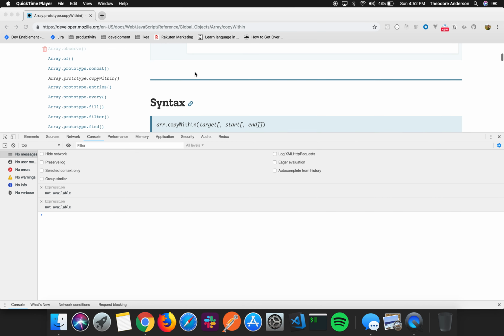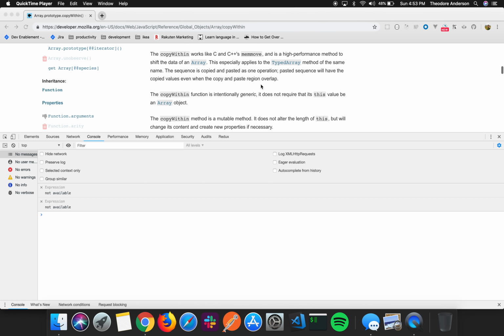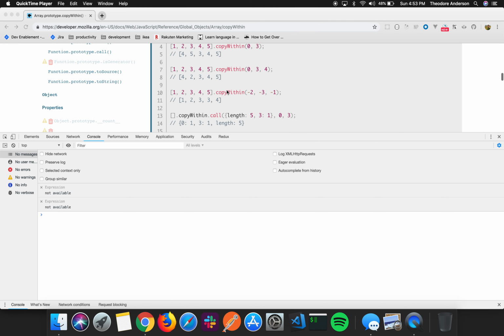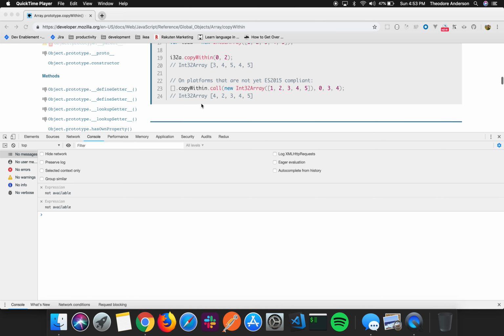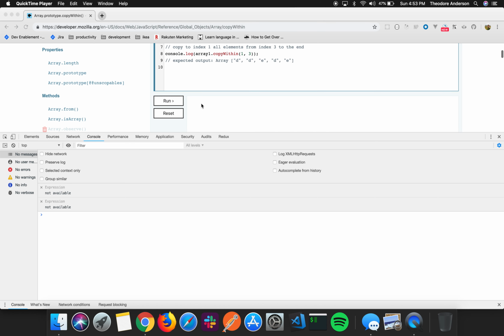So let's look at the syntax: the target and the start and the end. Right, so here we're doing copyWithin -2. And how does that change? 1, 2, 3. And I guess what it's doing is it's taking off. Let me see. copyWithin and -2, -3, -1, 1, 2, -3. That's kind of interesting. So let's just try this again, and let's look at this first example up here.